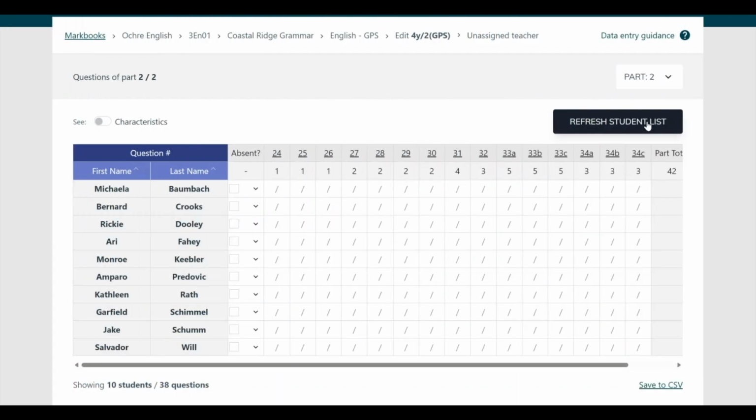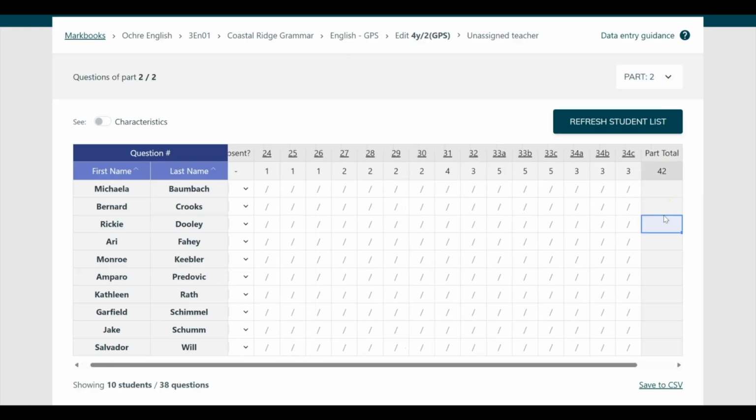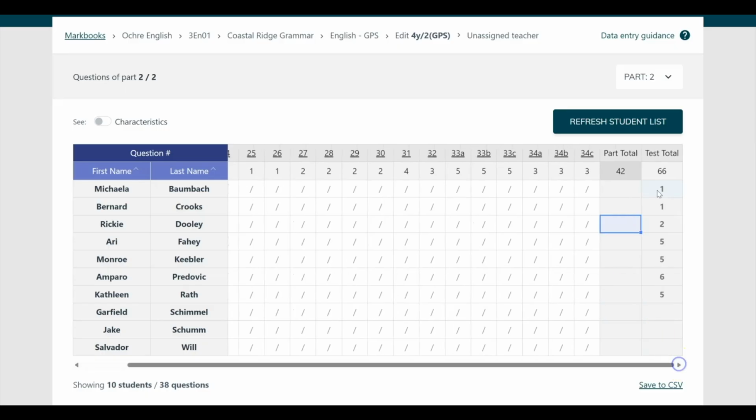Now, you don't have to enter question level data for each student. You can choose to enter either question level data or part level totals if that's been permitted for your assessment, or whole test values. However, it is important to note that entering part level or test level data will overwrite and delete any question level data already entered for that student. Some assessments will only allow question level entry, and others may not have multiple parts. So don't worry if some of the options aren't available for every assessment.